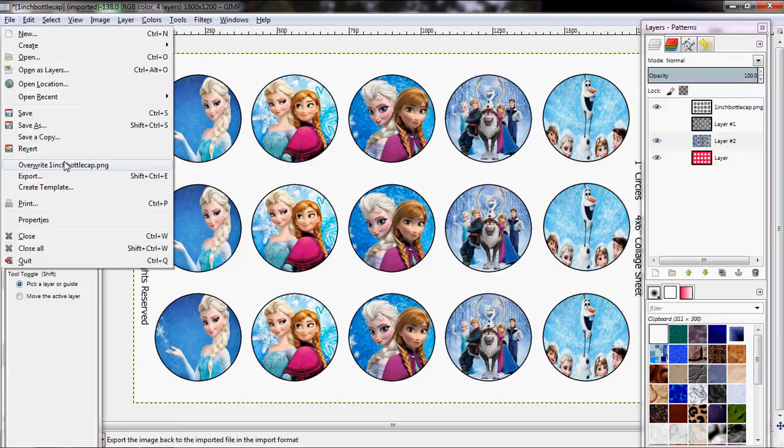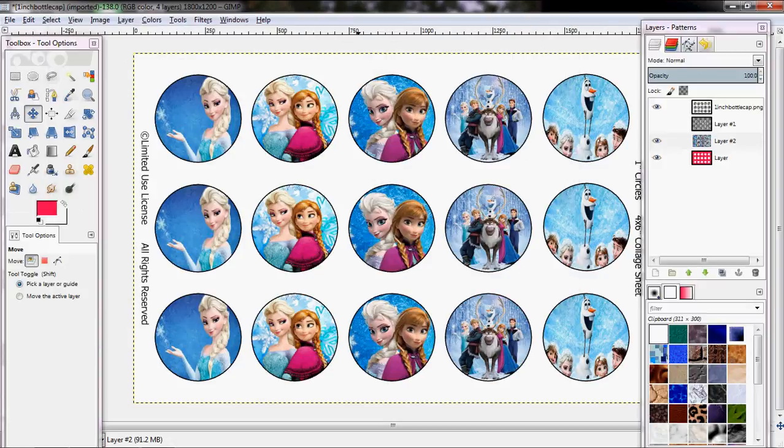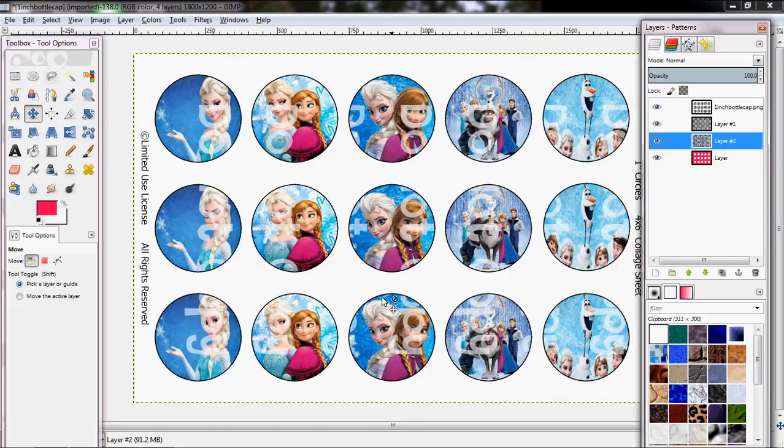And then make sure to export it as a JPG file. And then you can come back over here, press your little eye, put your watermark on it really quickly.